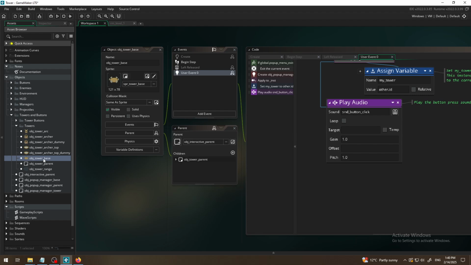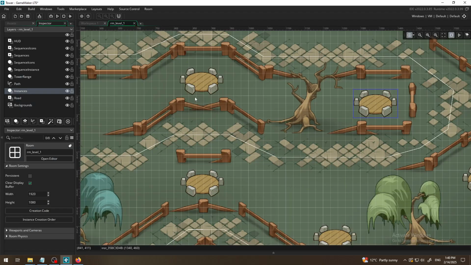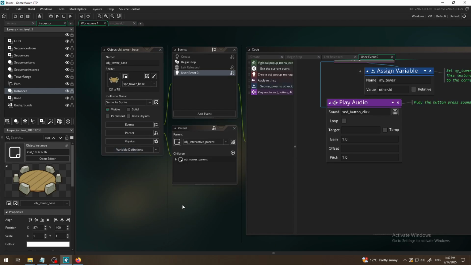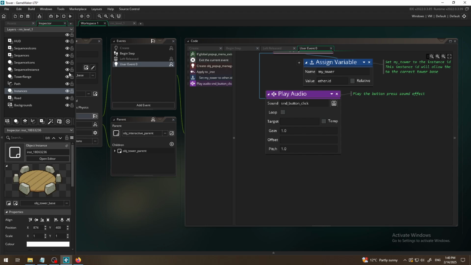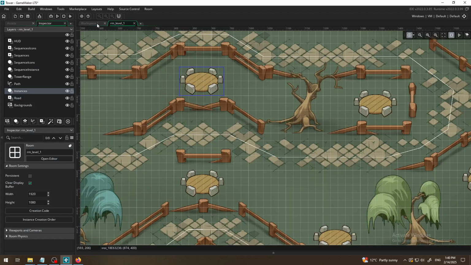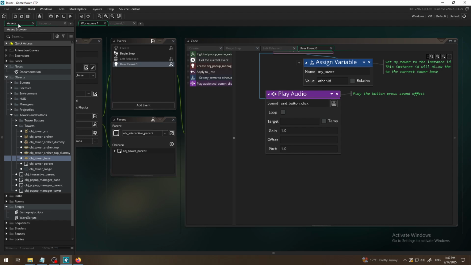So when you click on obj tower base, which was what I talked about here, which was what I would check first, it was there. And it says, okay, I'm going to play some kind of sound button click when I click on this base. That is what we hear in our game, and that is what we are going to change.